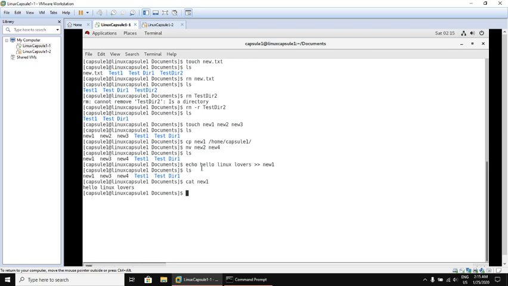We can echo a new, different line under this file using the same echo command. echo "welcome to Linux capsules", then the redirection marks and file name. It worked. Let's display the content by using the cat command, then the file name. Here is the content: Hello Linux lovers, welcome to Linux capsules.